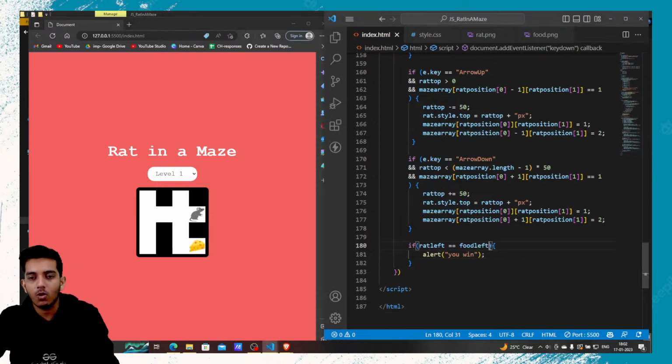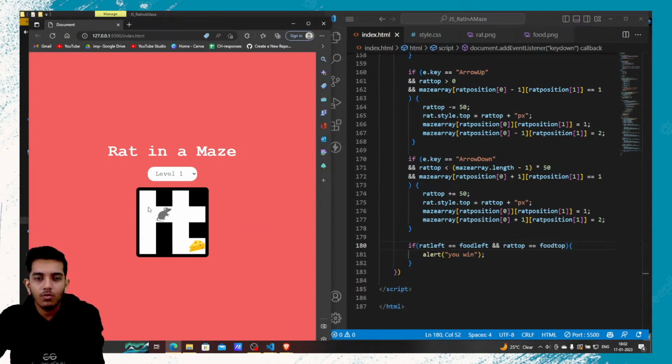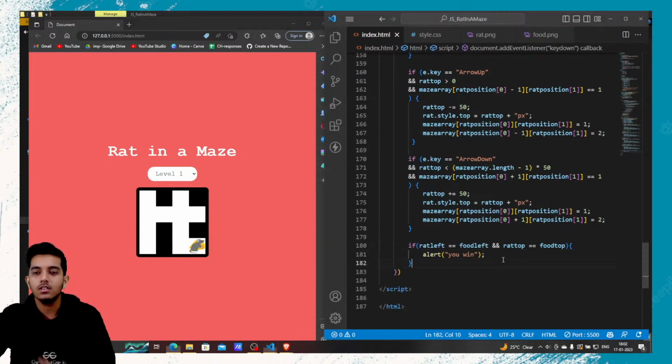We also want to check for top and down. So the rat won't win this time, because the distance from left is the same as the food but not from the top. If I now go here, you can see that the rat has reached its destination and the game has been completed, you won. So this is the logic, and you can see that it's working pretty fine.